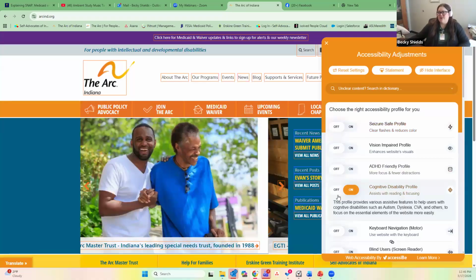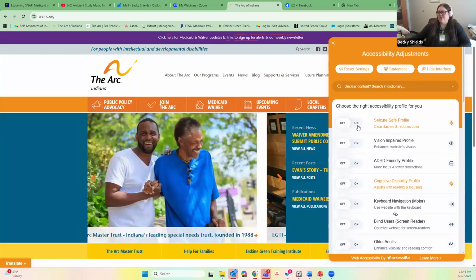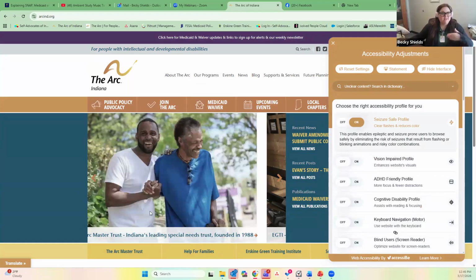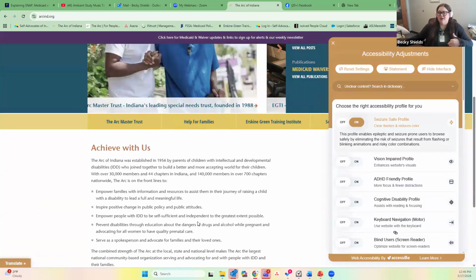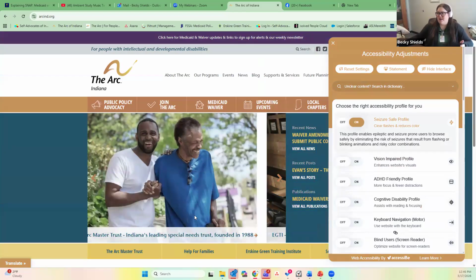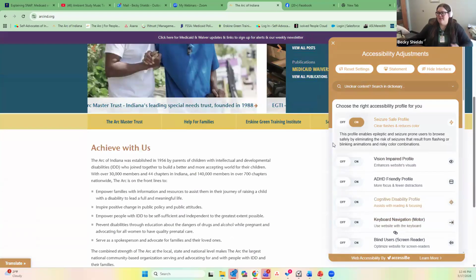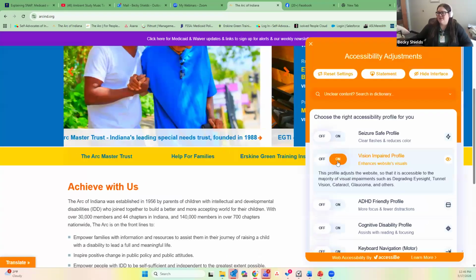If you are someone who has seizures, you actually can get a seizure safe profile, which kind of mutes the colors. The colors aren't as bright anymore. And if there were any flashes or any type of quick movements on the website, it would clear that. So these are really cool to play around with.